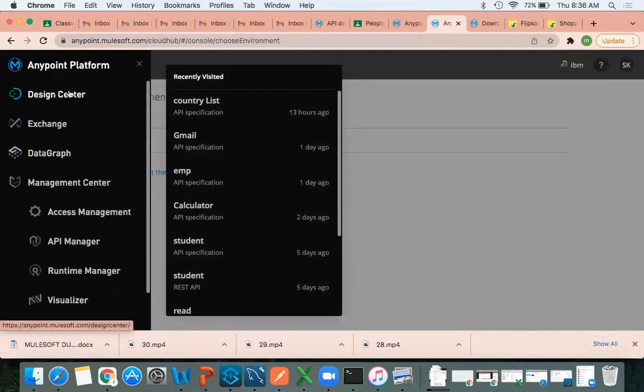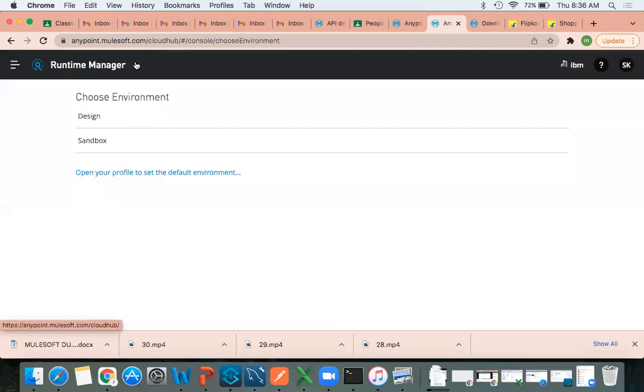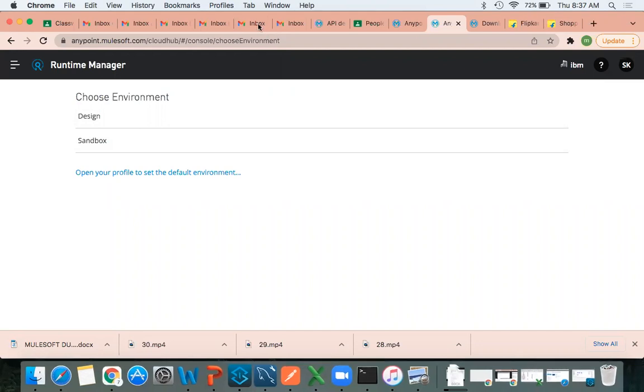Can you see? Design Center. Here we can design our APIs. Once you design this, you can publish it to Exchange. Then Data Graph, Access Management. Here you can create the users and provide permissions. In API Manager, you can set up policies, deploy your applications, monitor everything, and store your secrets, passwords and all. So all are available in a single platform. This is another reason I can say it is more popular. Okay, clear?